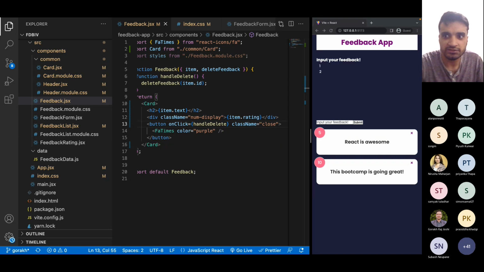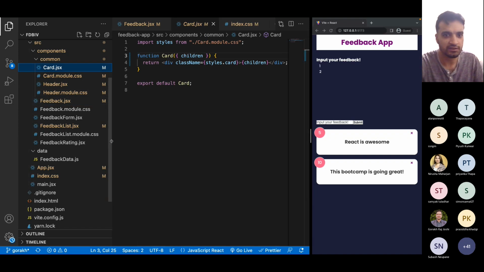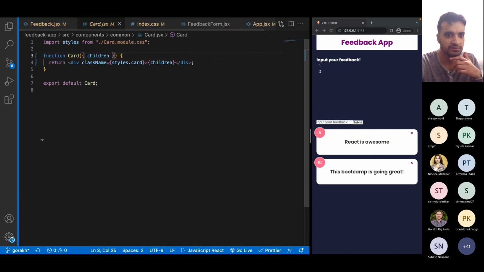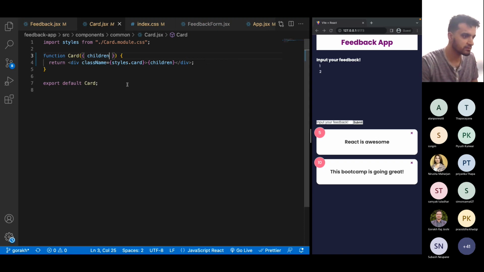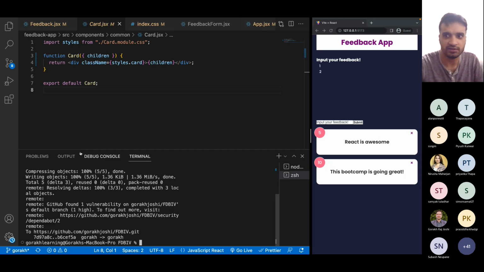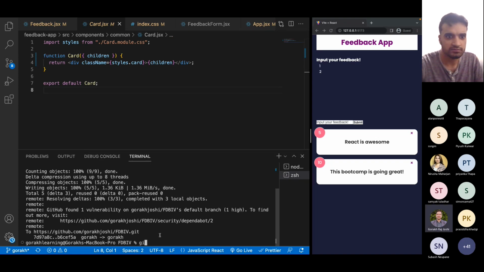Gurak, I have one small question. Yes. Can you show me the card JSX? I couldn't get my card working here, and I want to see how we implemented it. Yeah, accepting children here, supplying the CSS from car.module.css. Okay, thank you. I'm going to try working on the code. Let me post this code.